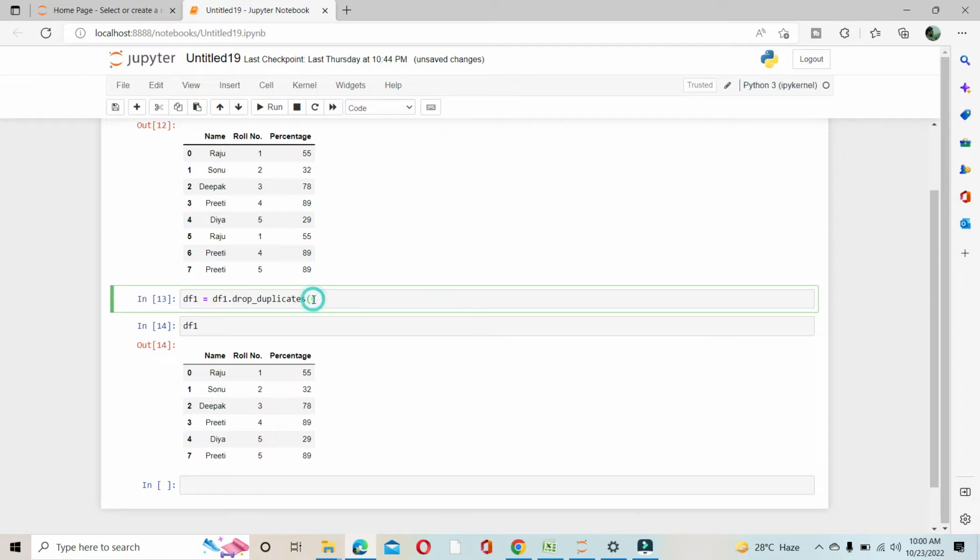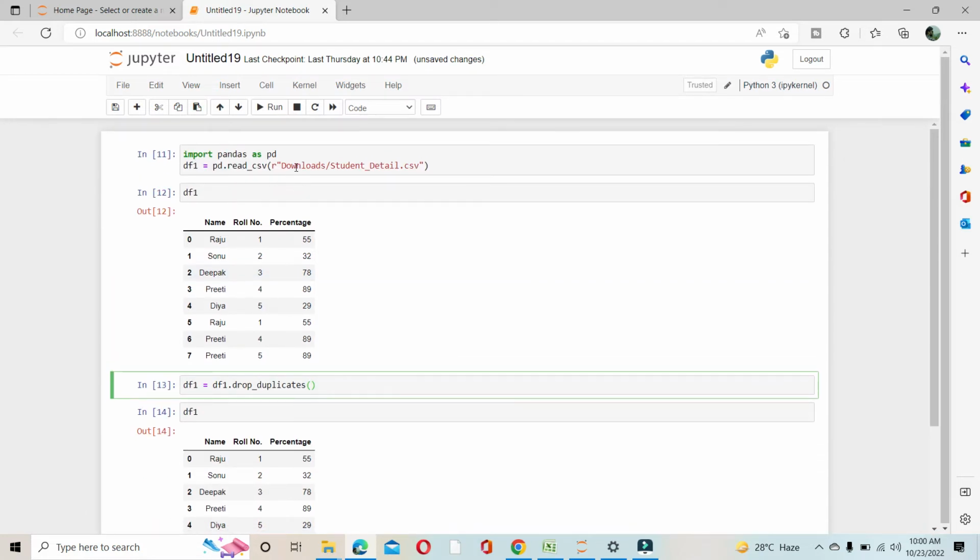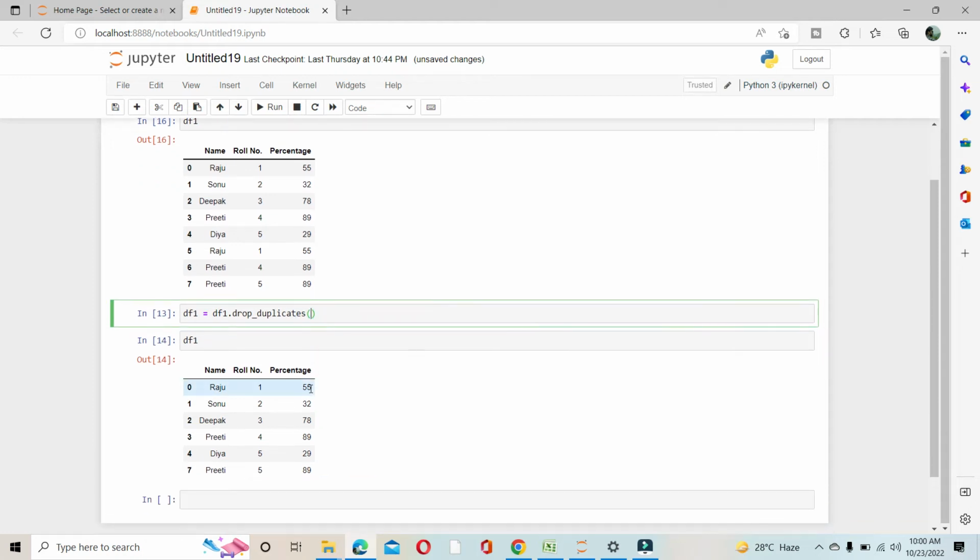And let's run it again, read it again, df. Then I will drop the duplicates based on some column. If I want to drop the duplicates based on a subset, so subset is equal to name. It will remove the duplicates based on name, and by default it will keep the first record.